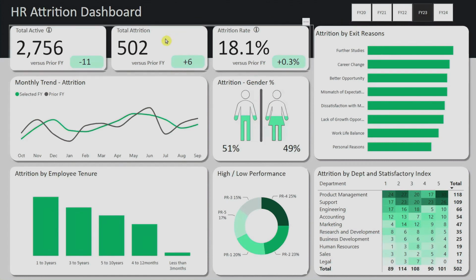Over here, we have 3 KPI cards showing the total number of active employees, total attrition count, and the attrition rate. The active employees refer to the ending count of the selected period. You may refer to the info sign here to view the date of the displayed active count.